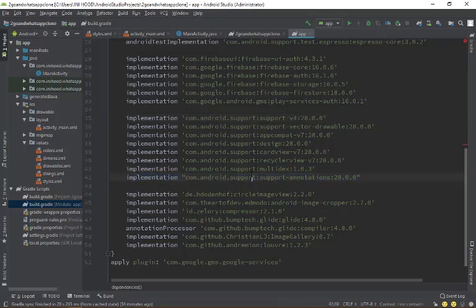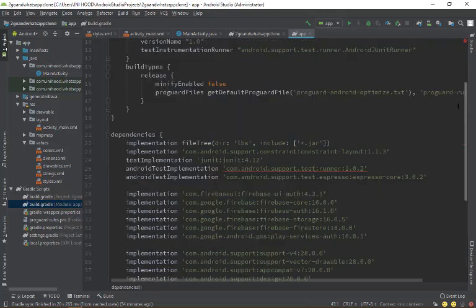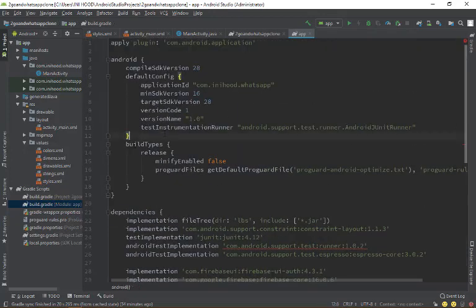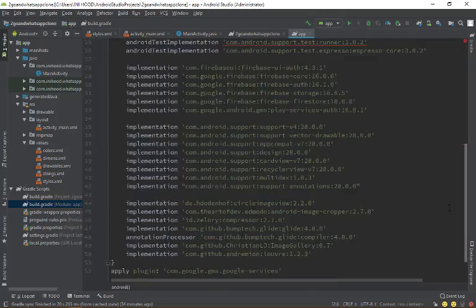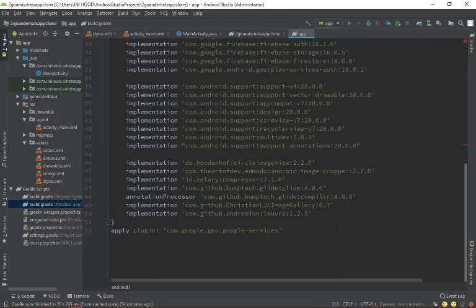Now the multidex really comes in handy when you're using many libraries in one project, like we have now. But this is not the right way to set it up actually, because I'm supposed to also write code here to install it, and then we will override that code in a class, and then add the class in our manifest file. But we'll do all of that later.